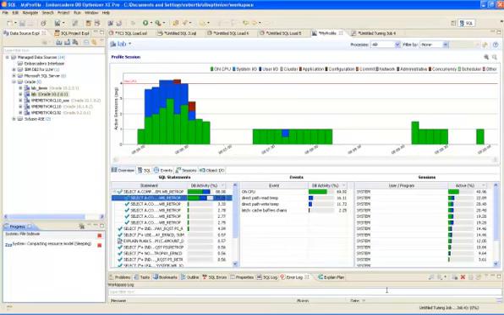And that's how DB Optimizer can help you determine if your code will scale to production.